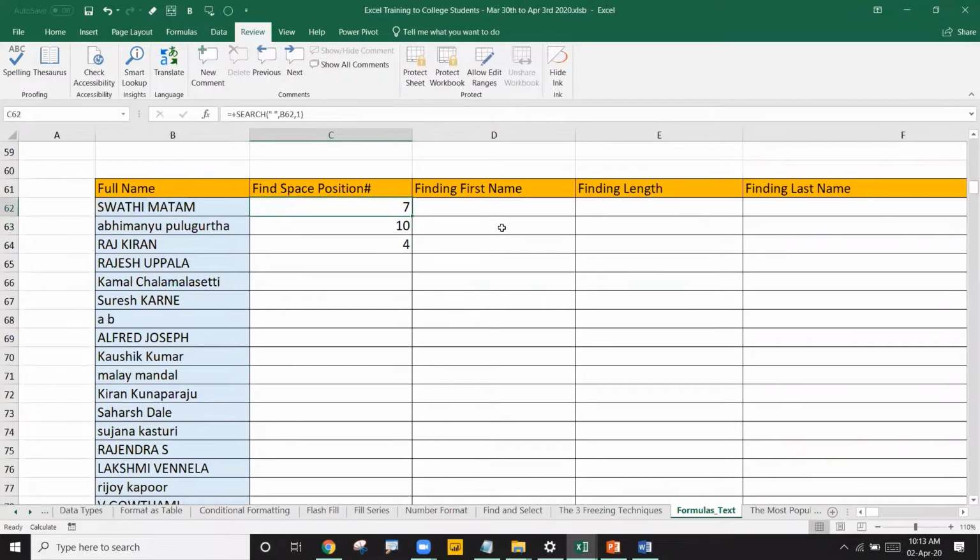Now drag this formula down. I'm dragging down. You see this? It has given the answer correctly, all the space position numbers. You might be wondering what is the use of finding the space position number, and what I do with it. We'll get to know in some time.